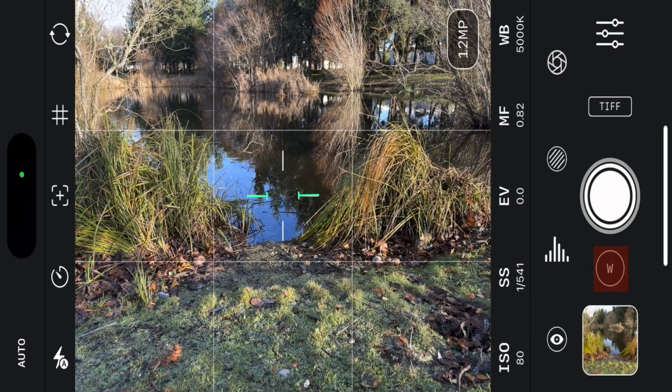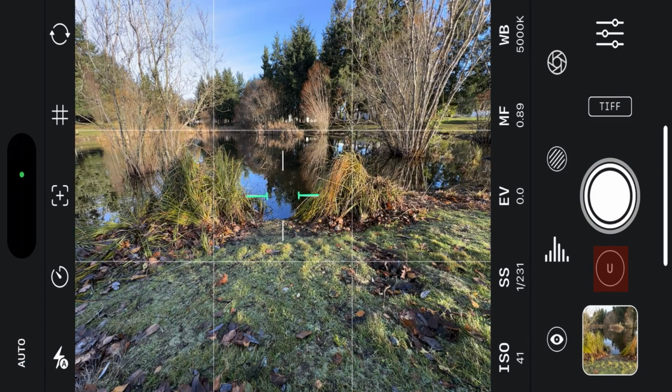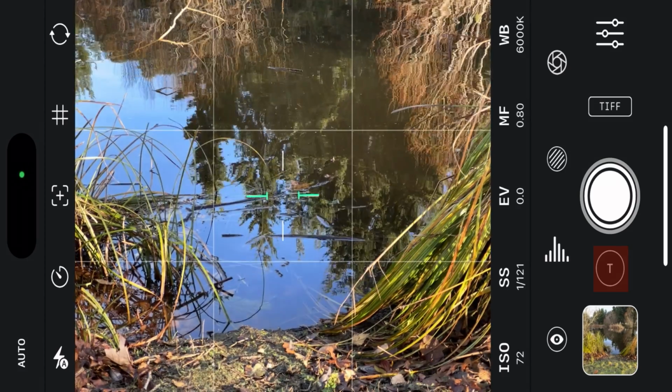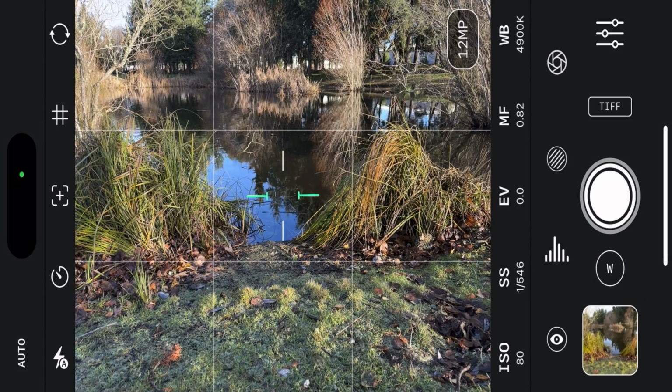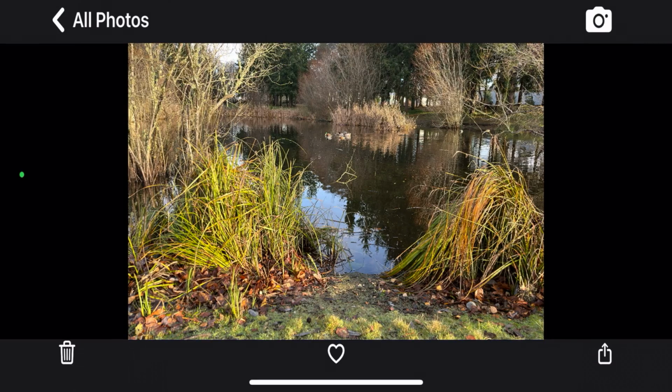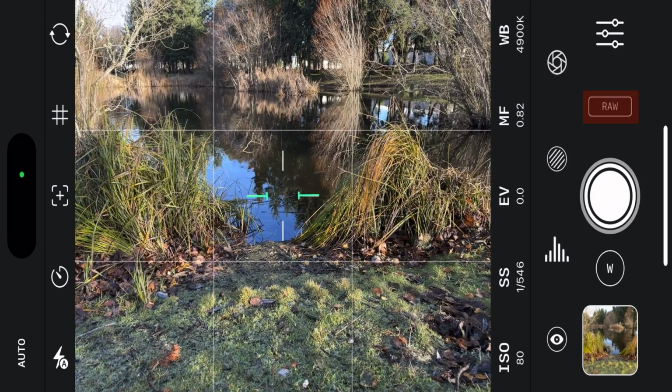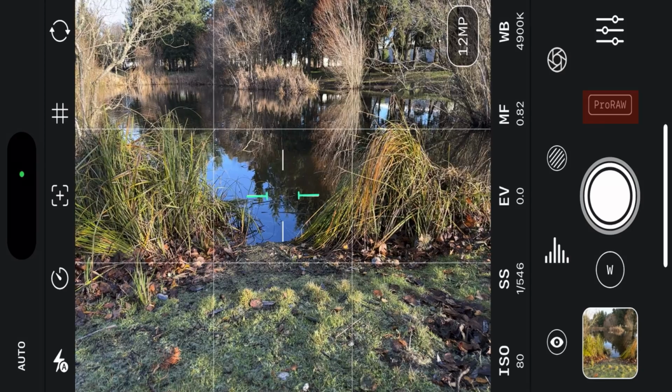Let's see, the next thing we've got down here is your lens selector. That's my ultra wide lens. That's the telephoto lens, and that's the wide angle lens. Right below that, that's just showing you what the last image was that you took. Up here you can choose between RAW, Pro RAW, and TIFF. I usually go with TIFF, or I use Pro RAW too.